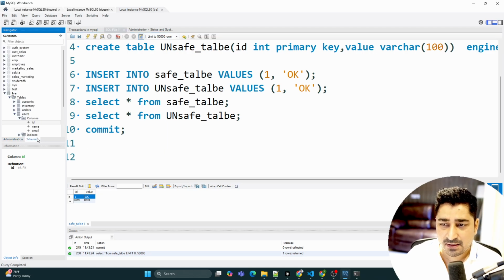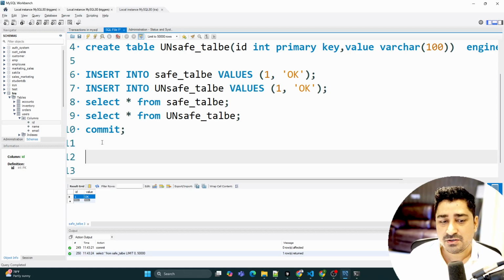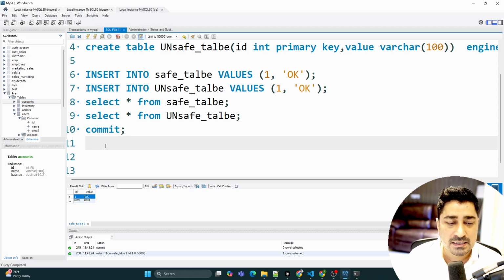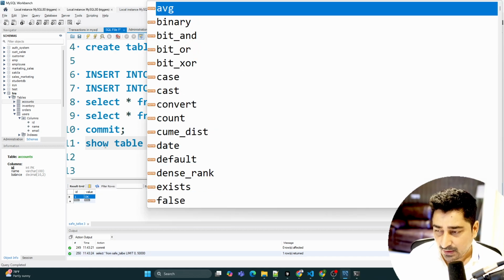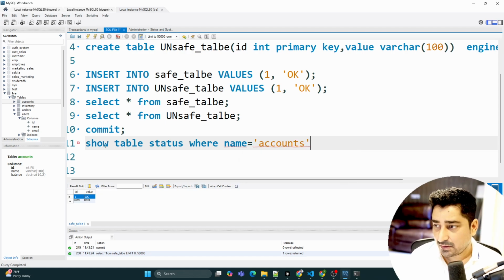Now, any table that you create, as we are creating so many different tables, we can check which engine it is using by default. For example, we have created the accounts table. What was the engine that it was using? You can call a command called show table status where name is equal to accounts. For this table, just show me the status.